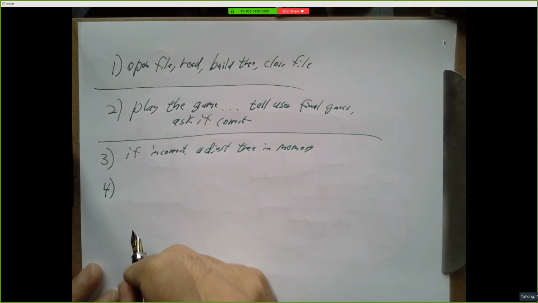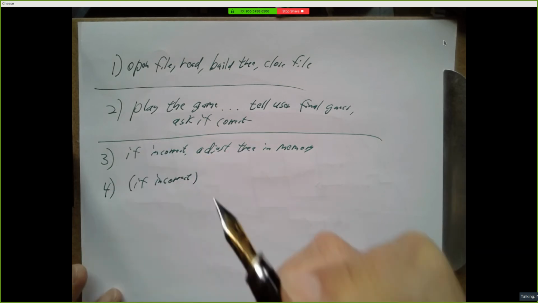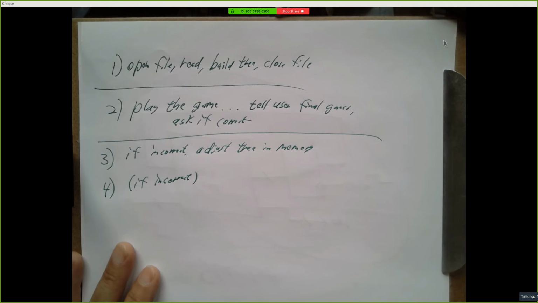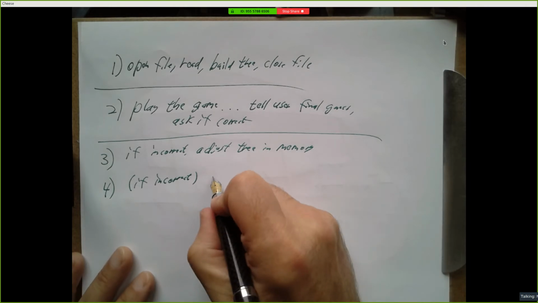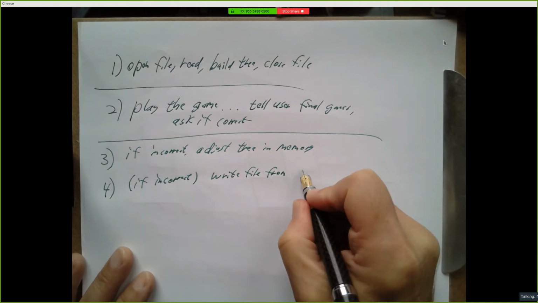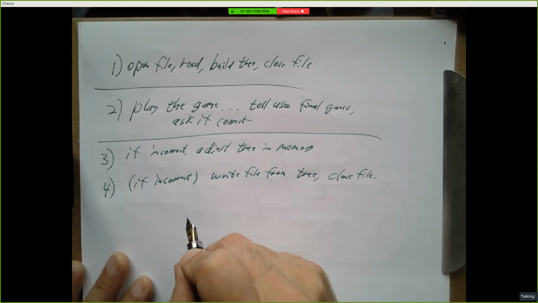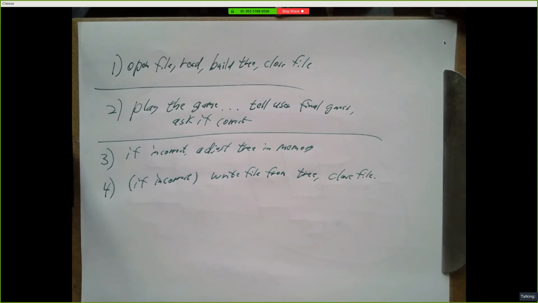Step four, which only happens if playing the game led to the incorrect result: if incorrect, write file from the tree. Close the file. So when you make a print writer object and you construct it with a file name, it creates a new file with that name. If the file already exists, that file is overwritten.